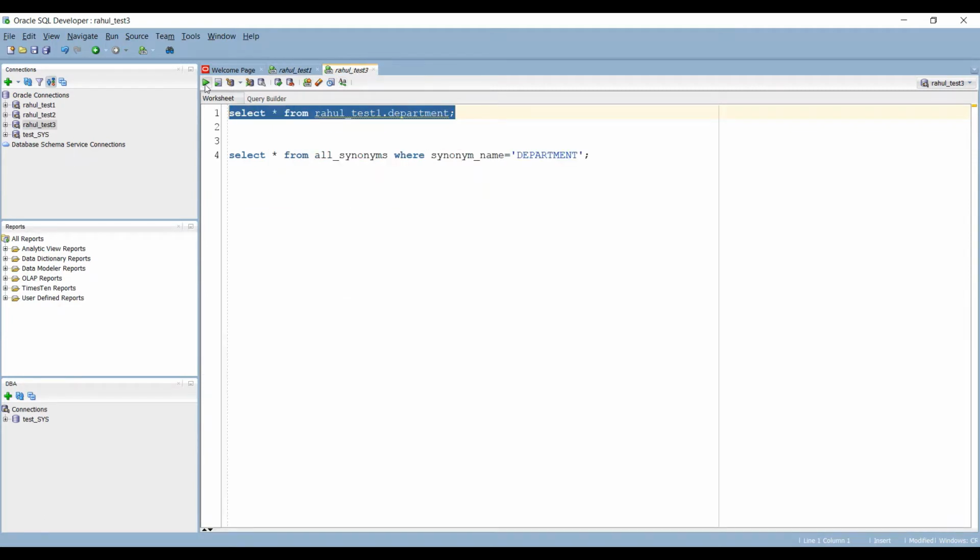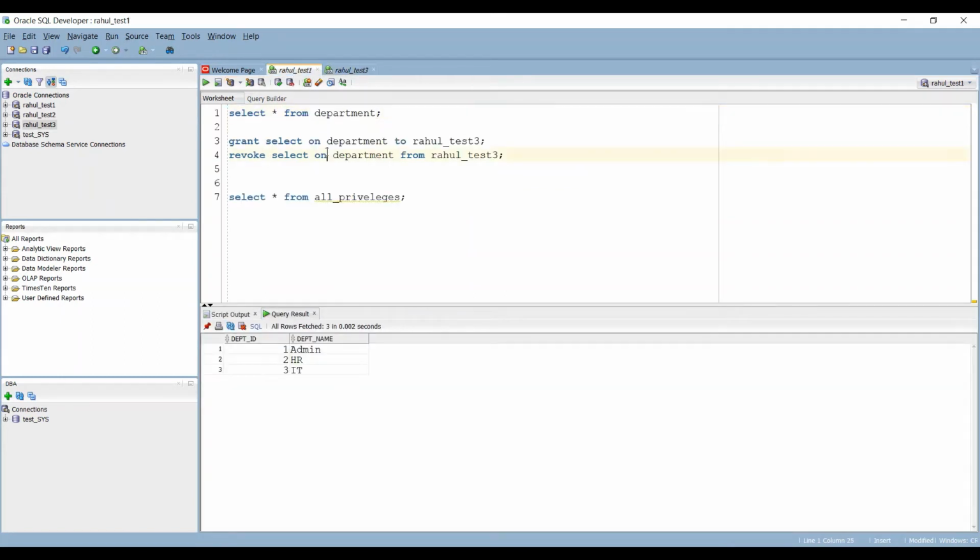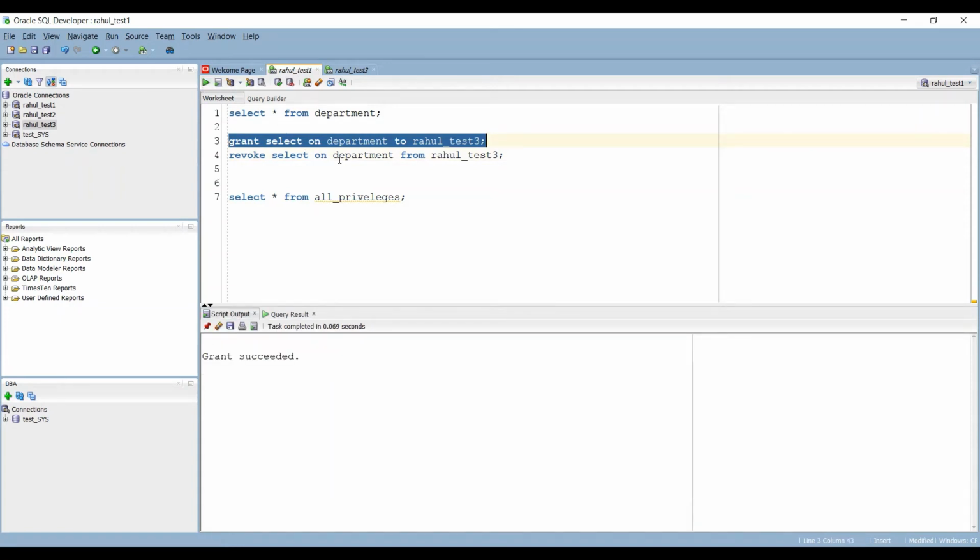So this command will give us an error: table or view does not exist. Correct? Now we have to give a grant to Rahul_test3. We talked about the two privileges, system privilege and object privilege. This is the object privilege because we are giving grants on an object. That's why we are able to give grants from the same schema.